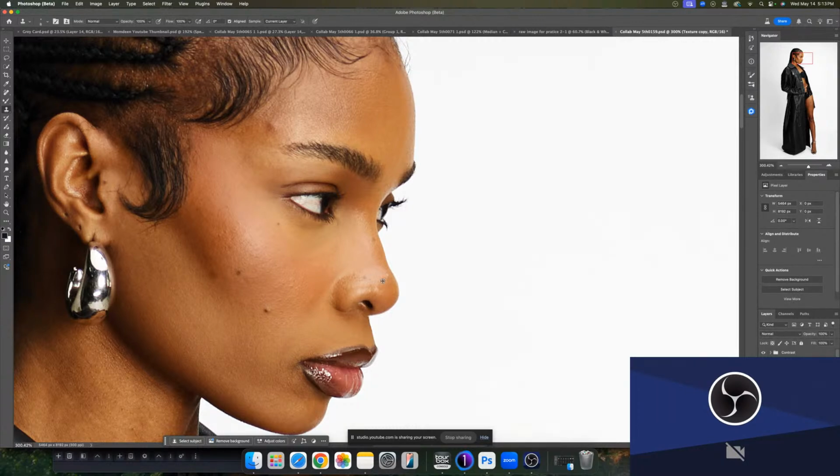That clicking and clacking that you hear, that's me pressing Option on my keyboard. Option helps me to pick a selection of skin that I want to use to replace the blemishes that I'm removing. Yeah, she doesn't have many blemishes, so this should be fairly easy. She has really good skin.